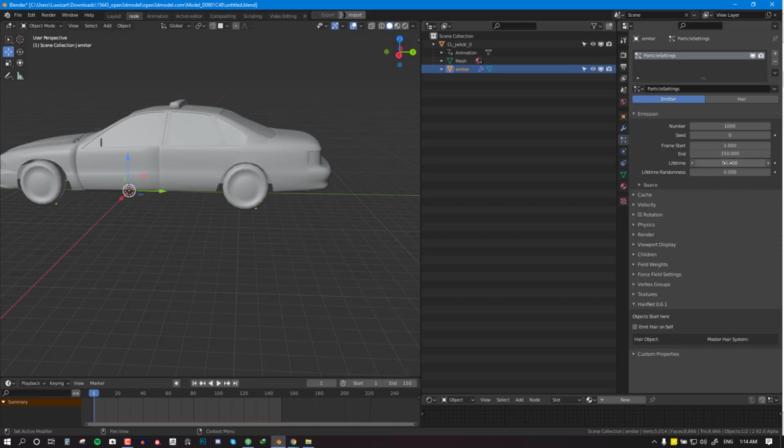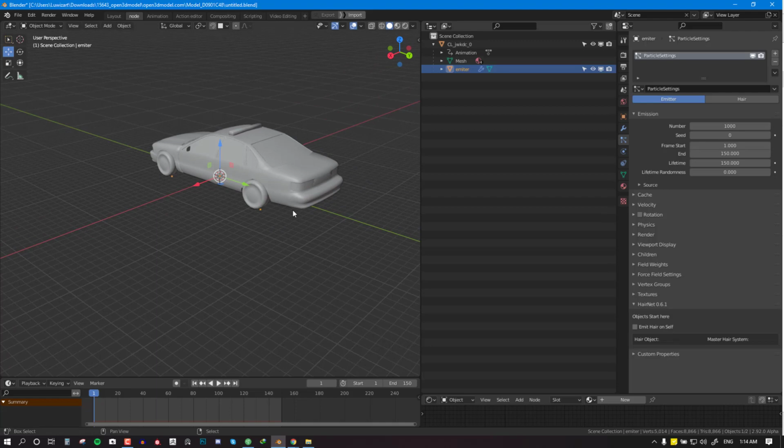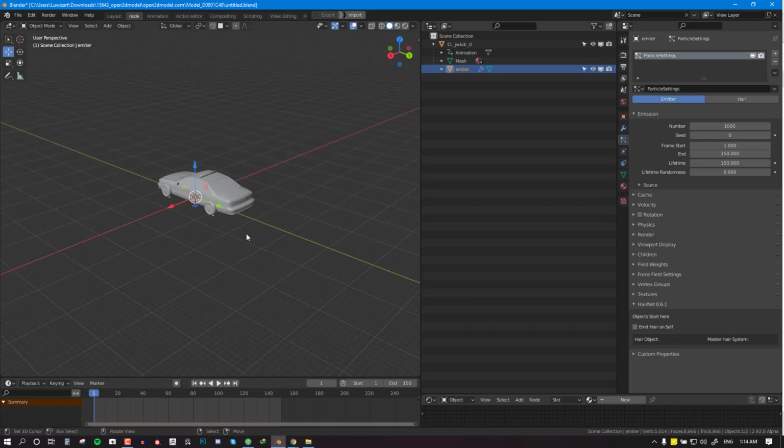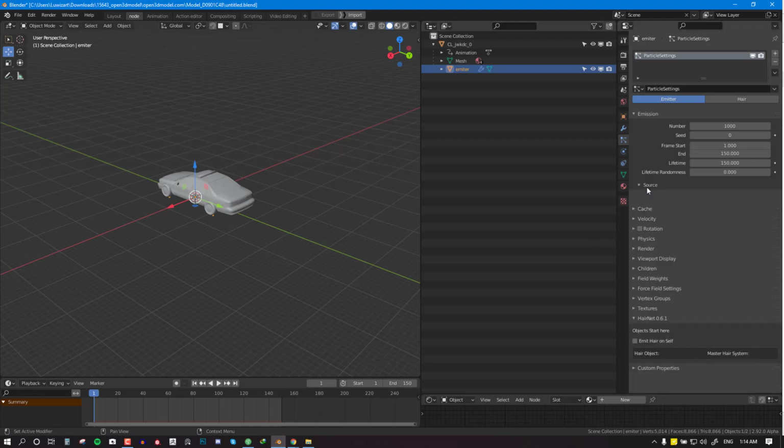For the lifetime, you also want it to last to the end of the frame. If you want the tire tracks to disappear, to optimize the geometry or for any reason, you can play with the lifetime. So that's all with the emitter. Importantly, for the source, you want to set it to emit from vertices, and that's that.